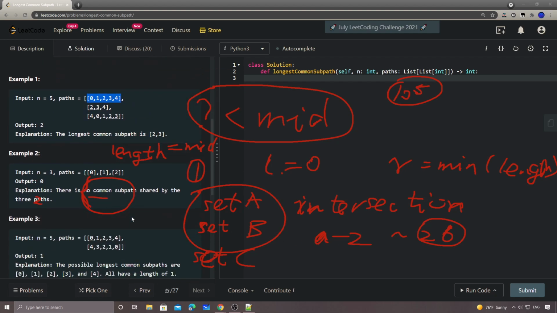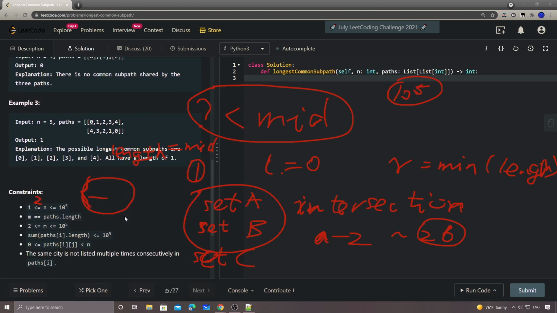But for this one, the biggest number we are looking at could be 10 to the power of 5, right? That's why our base should be at least bigger than the biggest values. So in our case, we can choose the base equals 10 to the power of 5 plus 1. So why do we need to do a plus 1? First, the base has to be at least as big as the biggest number.